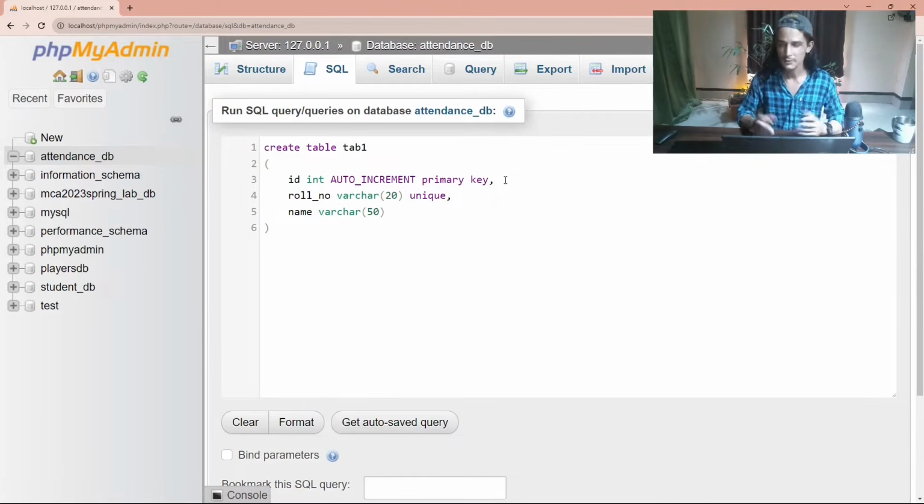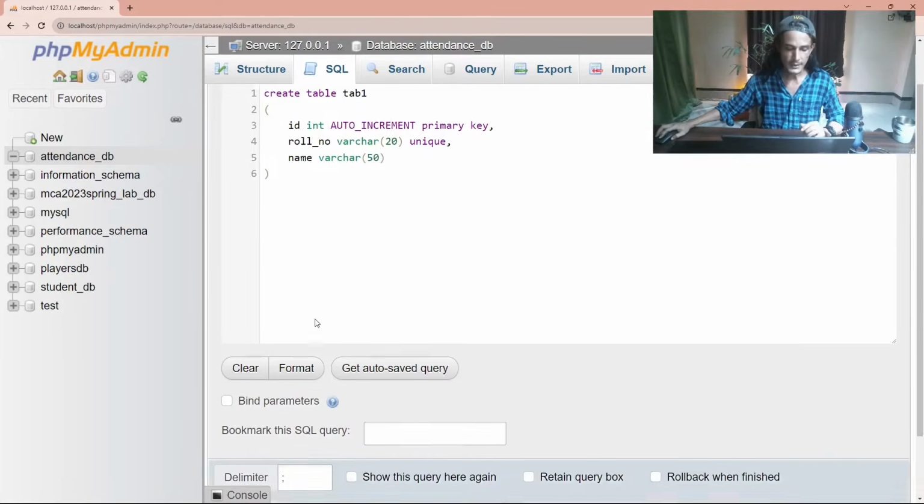For the last column you don't need to put any comma. So done. Now this is the table that we want to create. There will be 3 columns. The first column will be ID, auto increment, and it will be the primary key of the table. Then roll number will be the second column, and name will be the third column. Let's create this table.